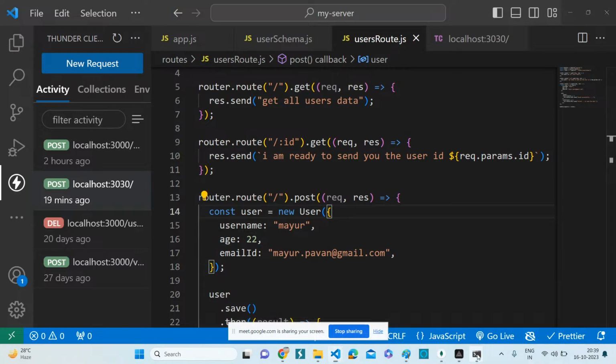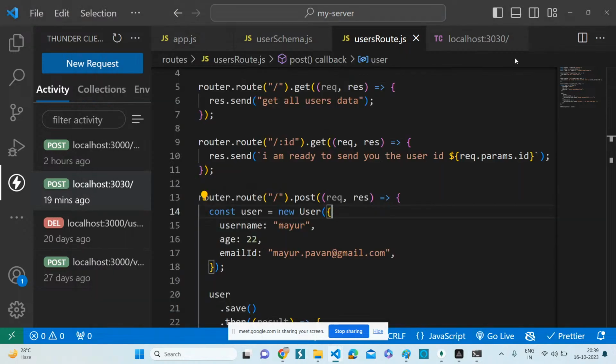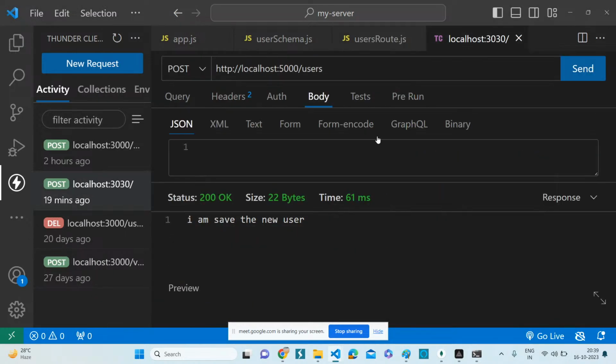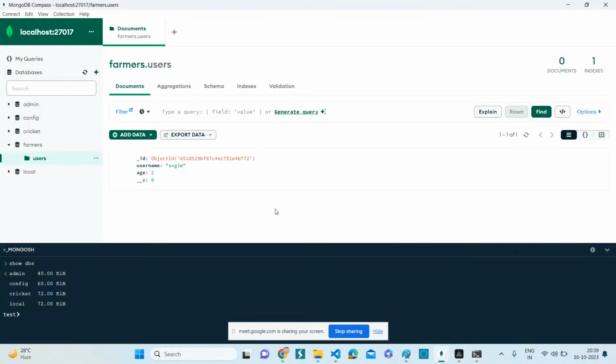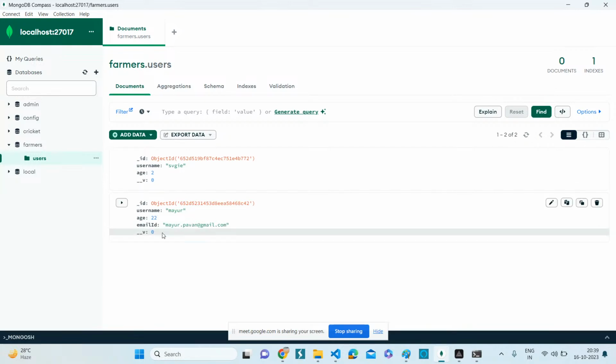Okay, fine. Let me start. Of course, the server is running again. Let's go to the localhost. Boom. Yes. Okay, I've even made a bad spelling mistake. So let's see. Just refresh. Hey, it is successful. So Mayur, age 22, Mayur.pavan@gmail.com.